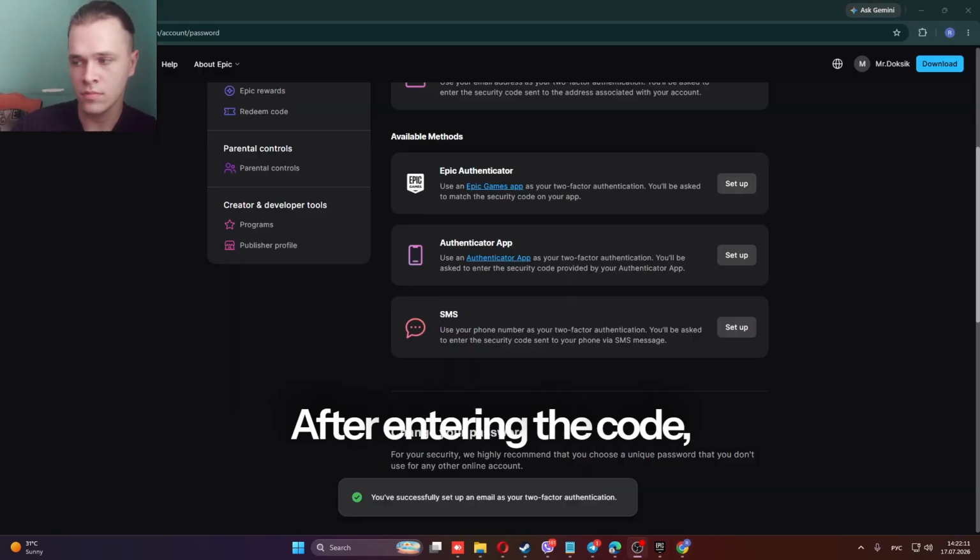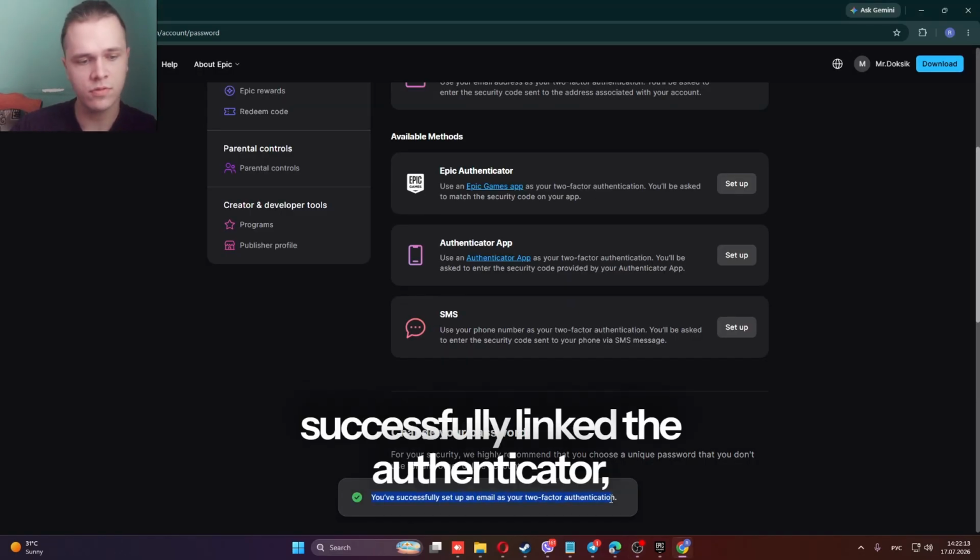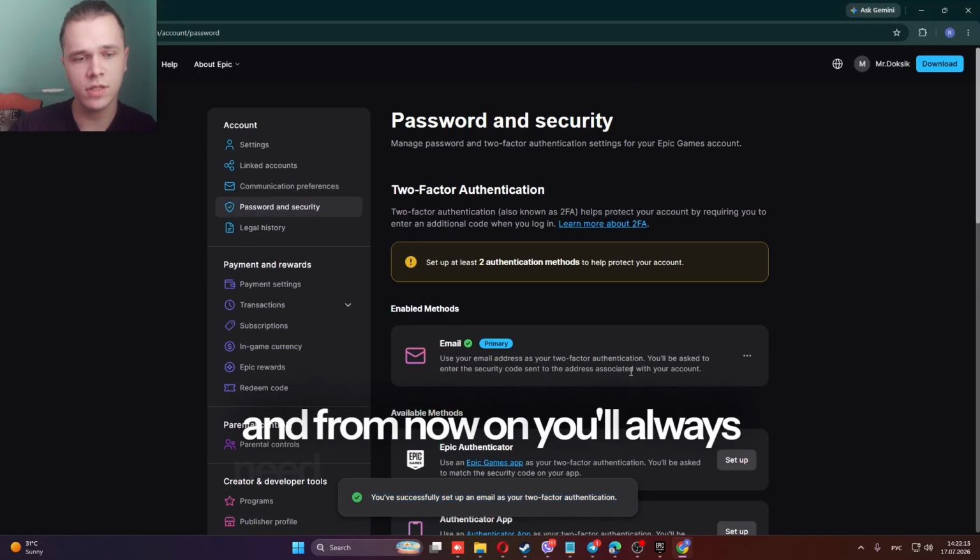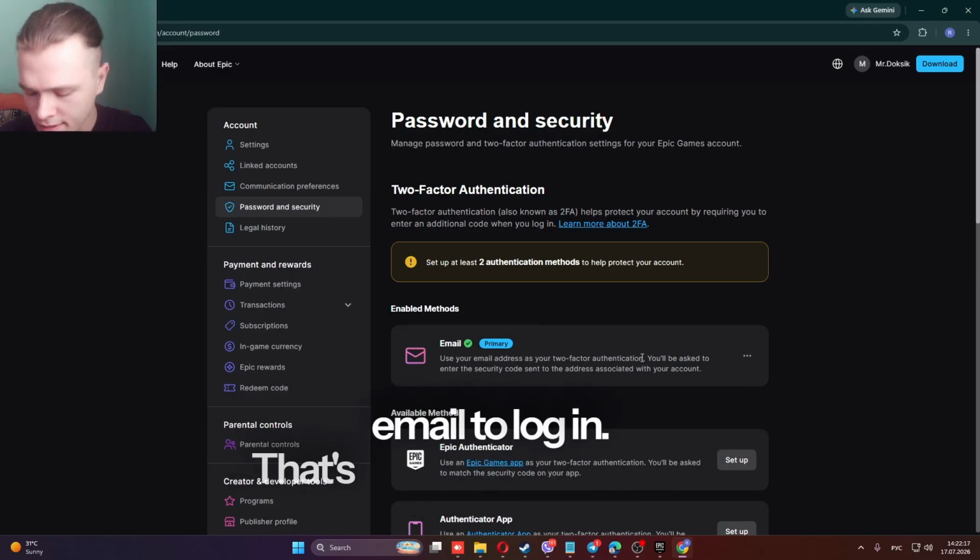After entering the code, it'll confirm that you've successfully linked the authenticator, and from now on you'll always need to enter a code from your email to log in. That's basically how it works.